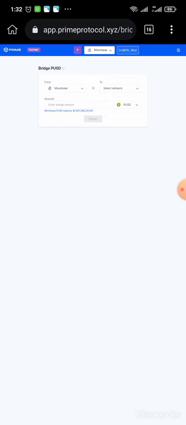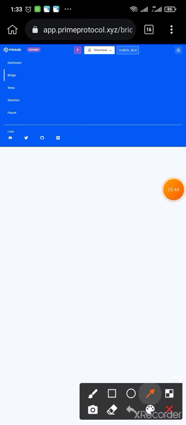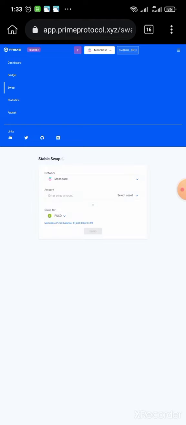Now again, click on this navigation bar and come to swap. When you come to swap, click on it. Now we are going to swap PUSD to USDC, then USDC to PUSD, just back and forth. So we are going to select the first asset, which is PUSD, then the second asset is USDC.